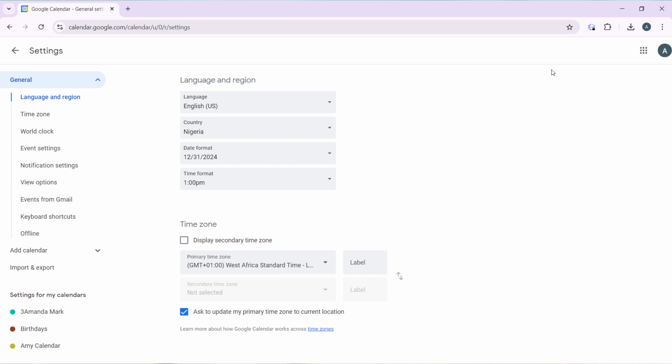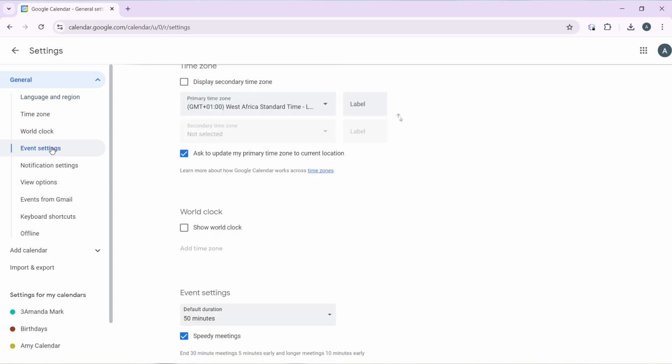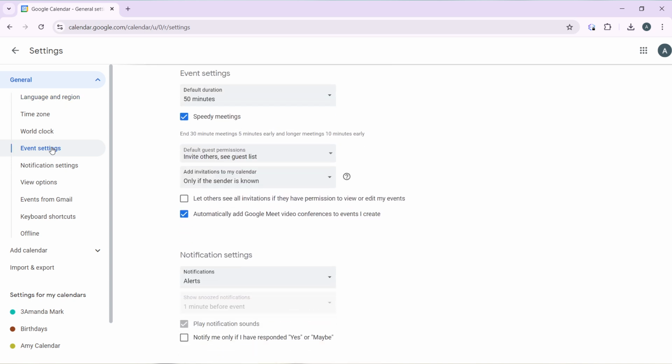Now head over to the left navigation panel where you have general. So under the general category, you have language and region, time zone, world clock, event settings, notification settings, view options, events from Gmail, keyboard shortcuts, and offline. Now head over to event settings, and that takes you over here. Now for you to set your working hours, head over to default duration and click on that.